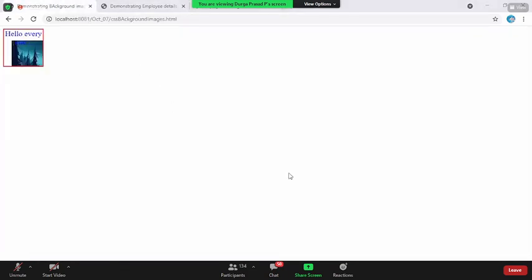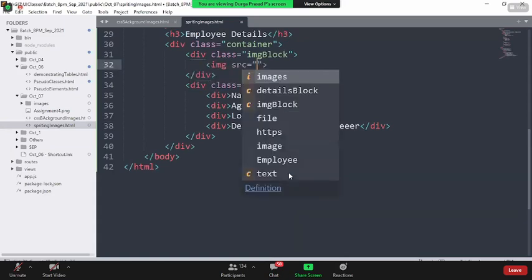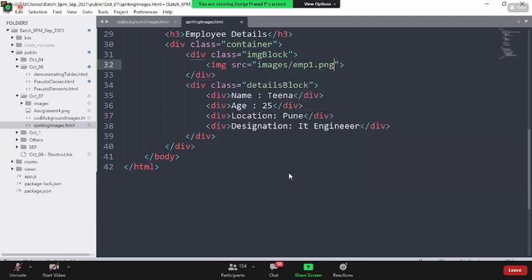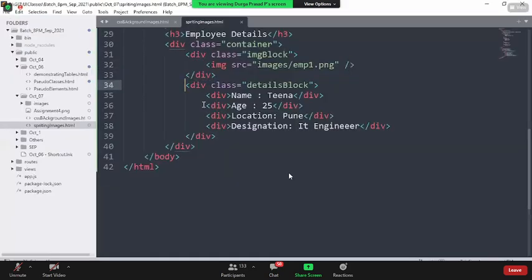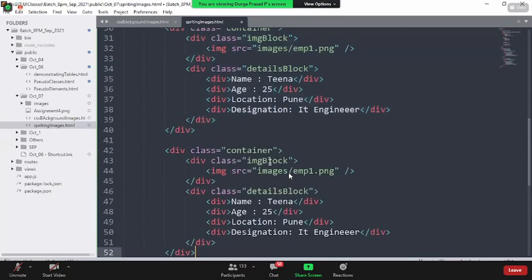Okay, so now my requirement is I would like to add an image here. What I can do here is simply say image src. Under the image folder, there is something called emp1.png. Simple. Now if you come back and reload our page, this is how you see the employee 1 details. Let us copy the same container and do it for the second employee.